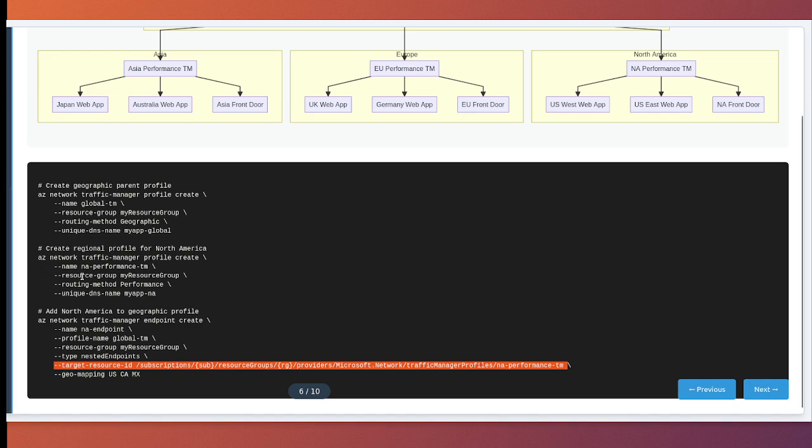Health monitoring is configured aggressively with 10-second intervals and a custom health endpoint that validates database connectivity and cache availability. This ensures rapid failover, typically within 30 to 40 seconds of an endpoint failure. The aggressive monitoring does increase costs slightly but provides superior reliability for this critical e-commerce platform.